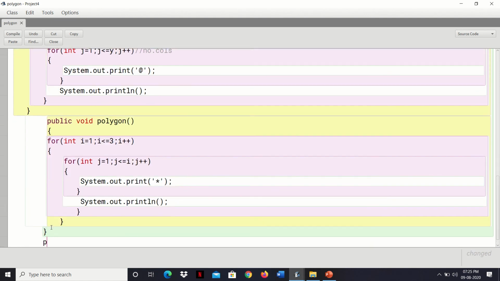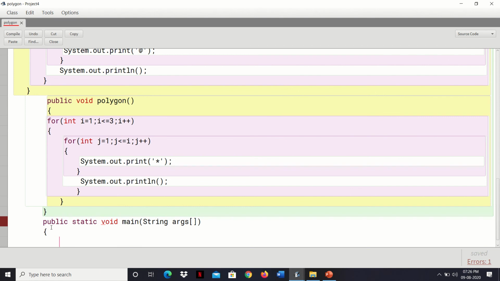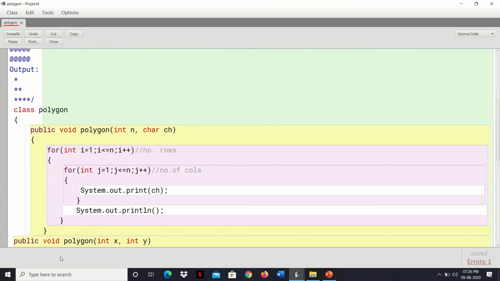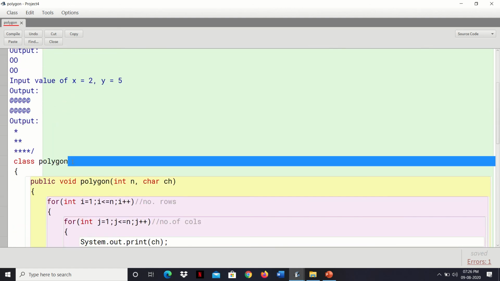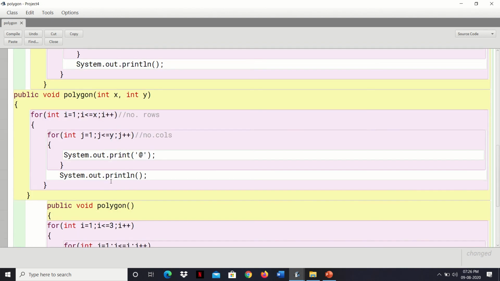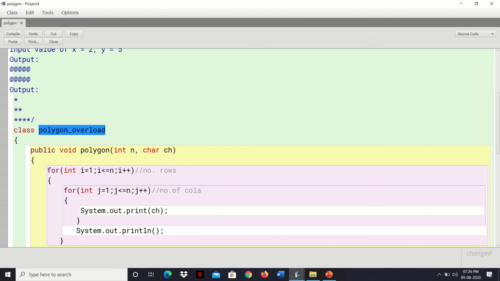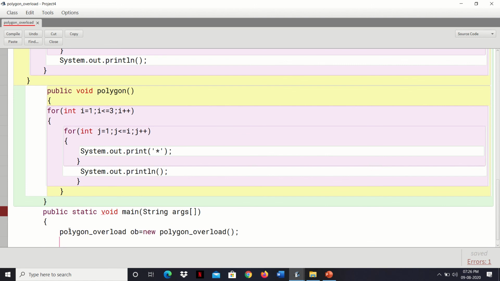Now the main method. As you know, every program in Java has a main method: public static void main, String args. Now the class name was what? Let us check the class name I've given: Polygon. So the class name was Polygon. Let's give this Polygon underscore overload, because the method name is Polygon over here. Let's copy that class name. Now we'll create an object of that class: Polygon ob equal to new Polygon. So this ob is the object of the Polygon overload class.